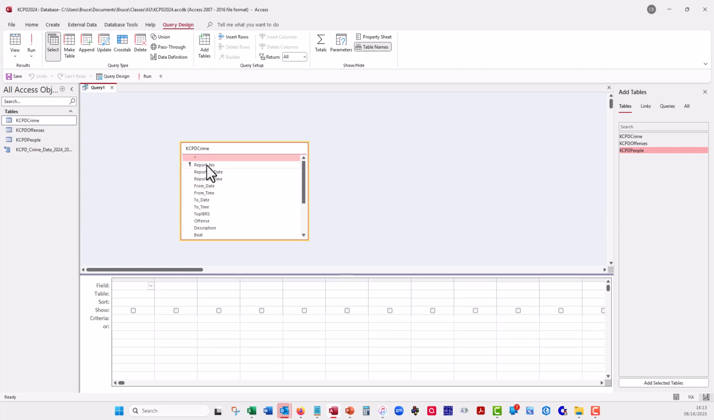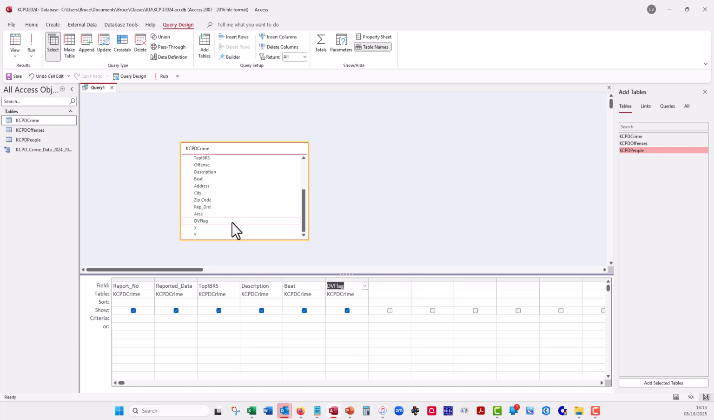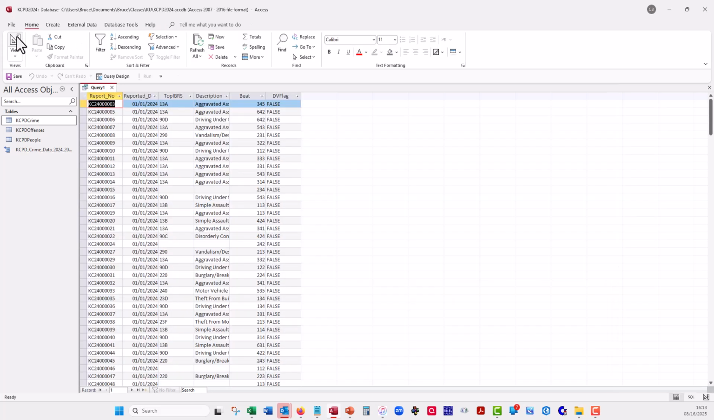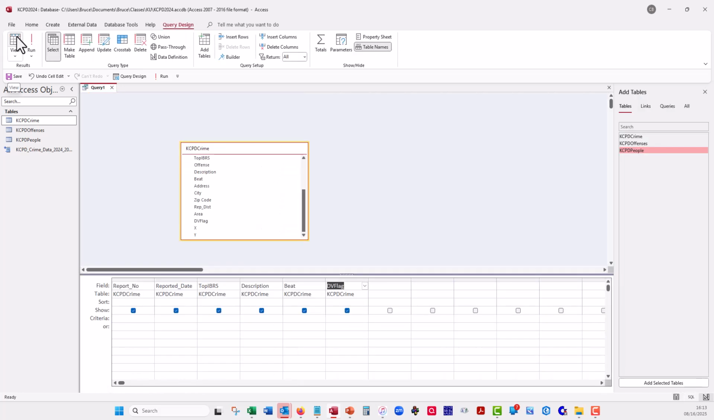So I'm going to, for instance, add the report number, the report date, the top IBR, the description, the beat, and sure, the domestic violence flag. So I'm just double clicking on those to add them to the fields down here, and this shows us what fields our query is going to give us. Okay. And we can constantly change to see the results of the query by clicking on this view button in the upper left hand corner. That'll take us to the results. This takes us back to the design.